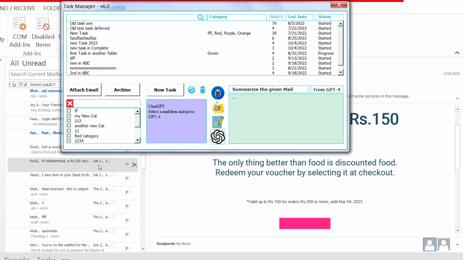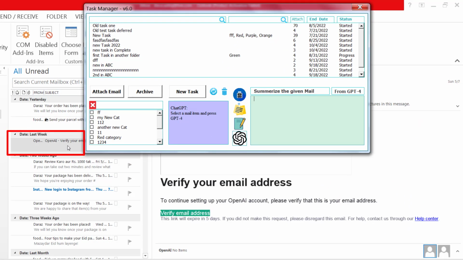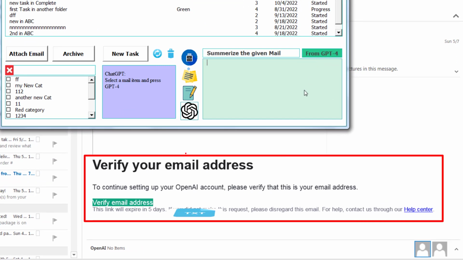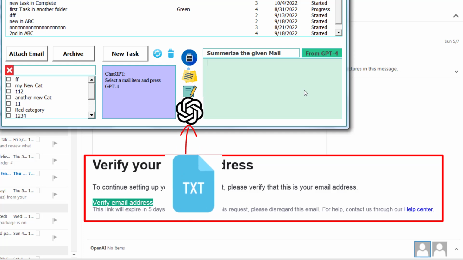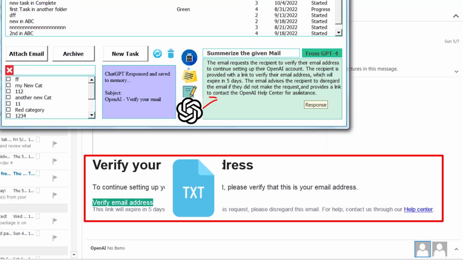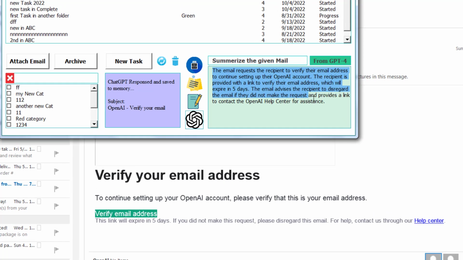First, you need to select a mail item. Let's say this mail is selected. As you press this button, it will convert the mail body into text and send it to ChatGPT through an HTTP request. Once the message is summarized, it will be displayed here in this text box.